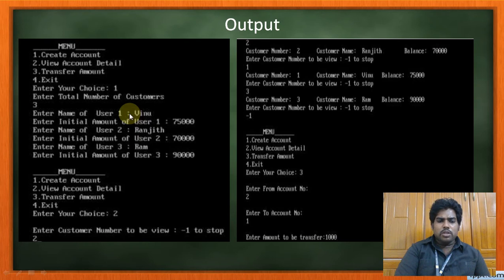The account number is 1, name is Vino, and the amount is 75,000, then 70,000, then 90,000. Here the second holder name is Ranjit, the third holder name is Ram. Again it will ask which option you want to select. Here I am selecting the choice 2. So enter the customer number to view. I am viewing the second customer's details. The account number is 2, the customer name is Ranjit, balance is 70,000. Like that one by one I am viewing. Once you press -1, it will come out.